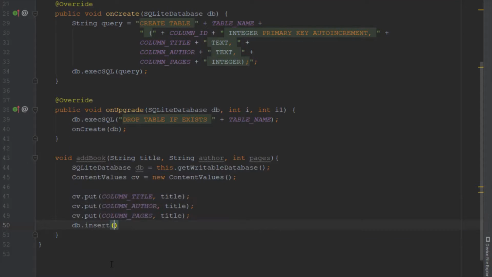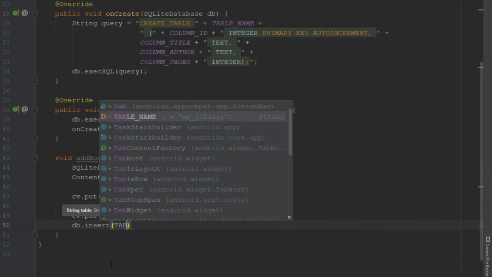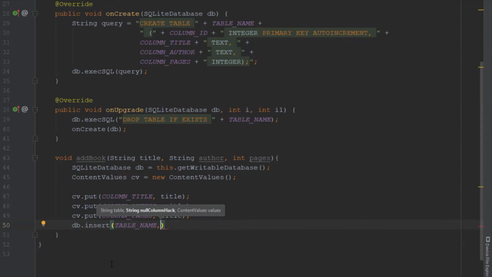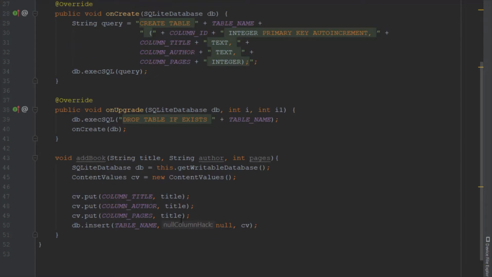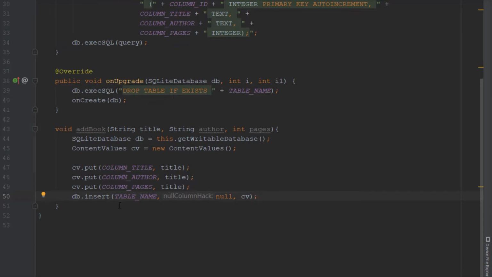So the first parameter should be the table name, so let's refer to our table name from above. Next, the second parameter should be null, and the third parameter ContentValues. So those are the values which we have imported, as you can see. Alright, so this method will be used inside our add activity. As you can see, those are the values for our variables.